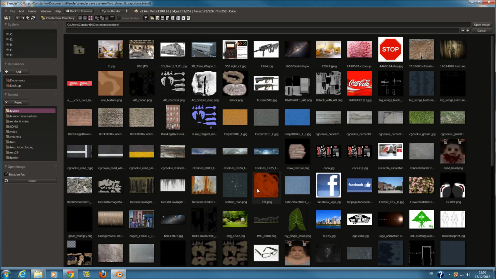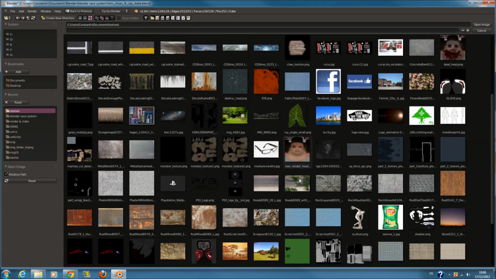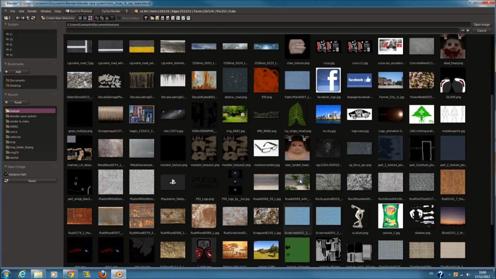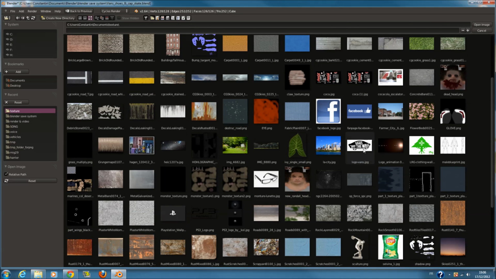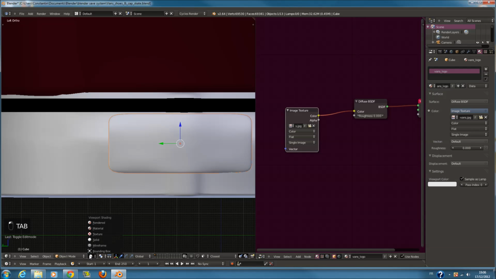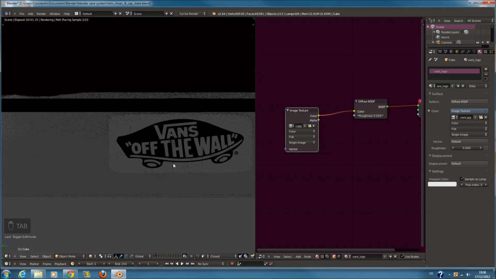and okay, so I don't really see it. Okay, this is the Vans logo that I downloaded on Google. So you write Vans logo, so you will see that.